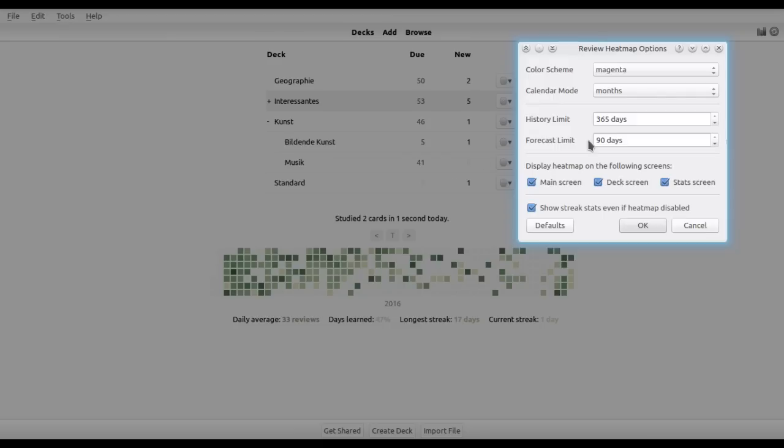So for instance, by default, the history extends 1 year into the past, the forecast 3 months into the future. These limits are set up as a balance between performance and the actual available information in the heat map. But if your machine is faster, you can set these up to be unlimited by just setting them to zero.